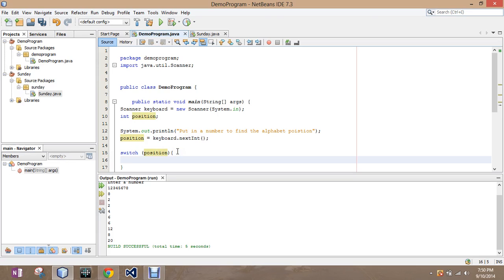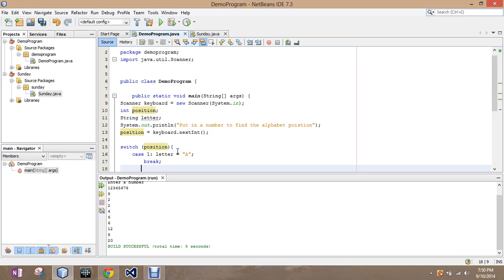So the first letter of the alphabet is the letter A. So we're going to create a String called letter that will hold that. So case 1, we would say that letter equals A. And we need to put the word break in here to separate the thoughts. I'll show you what happens if we don't.